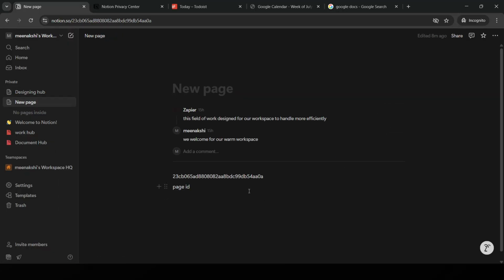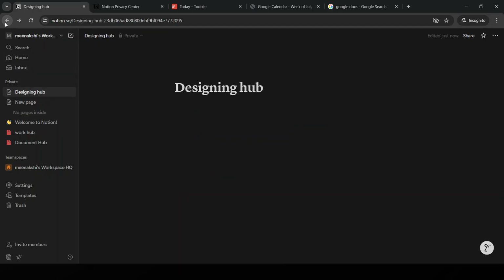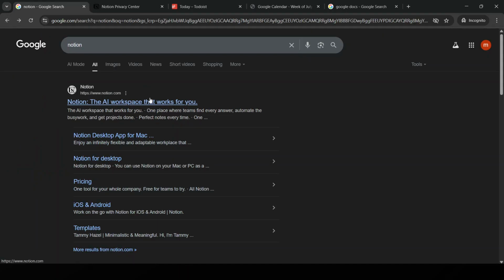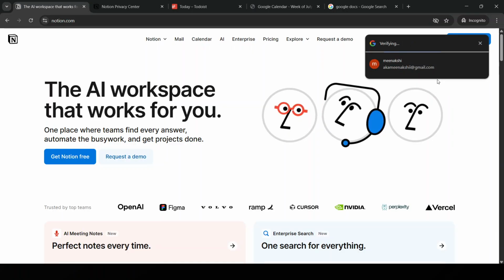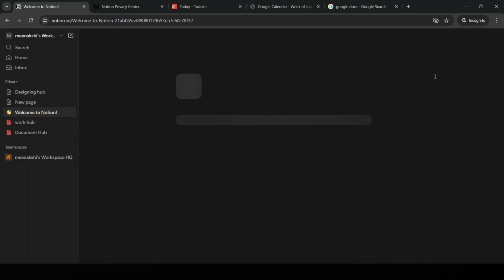And there you have it. You've just created a reusable template on Notion that can streamline your workflow and save you valuable time in the future. Make sure to explore these steps for different types of templates, tailored to your specific needs.